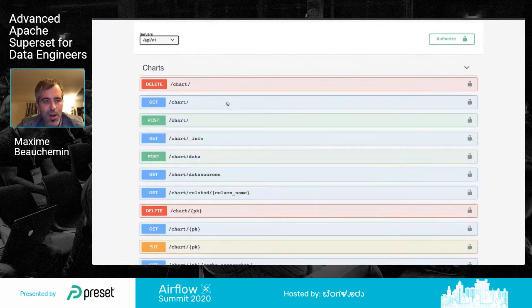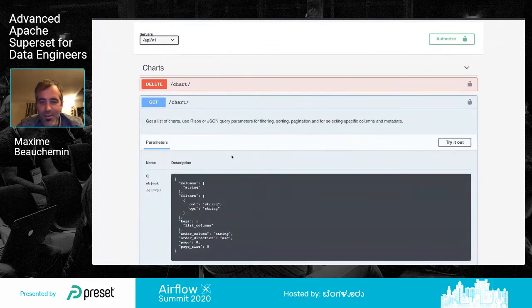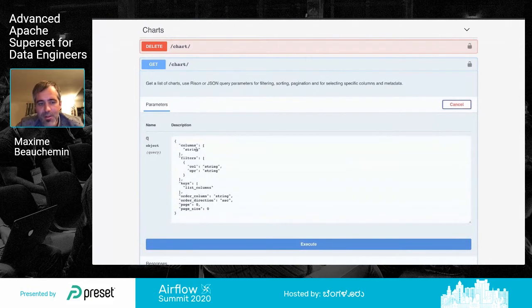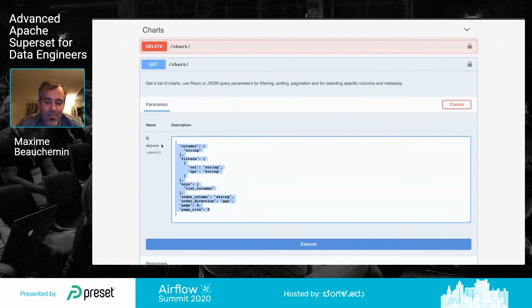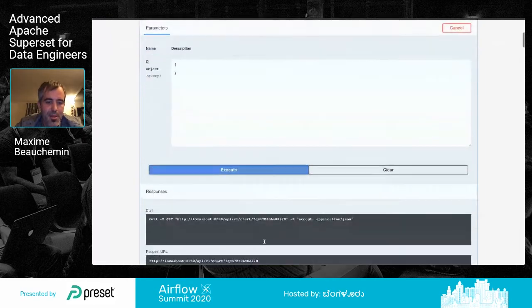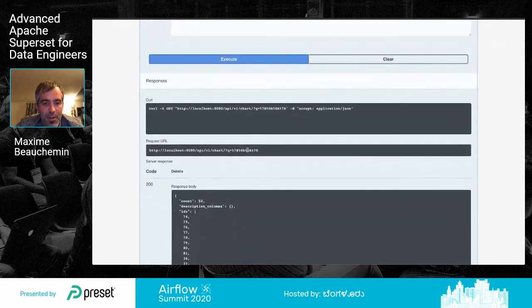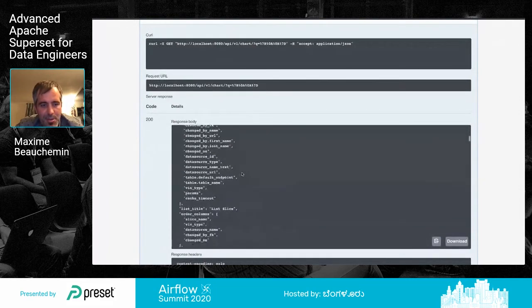So here I'm looking at the chart endpoint. The get chart endpoint is where you would go to get a chart or list a chart. Here it gives you the query object and the structure. And what I was going to do here is try to make it work just by using the Swagger interactive page. If I just do an empty query and click execute, it's going to generate a curl. This curl shows you exactly what it looks like. This is the request URL and what it looks like when encoded. And this is what the response looks like.